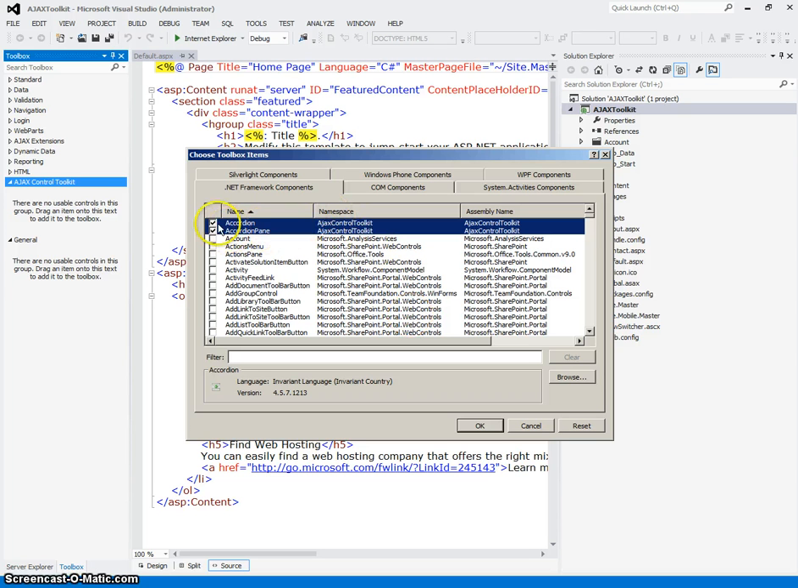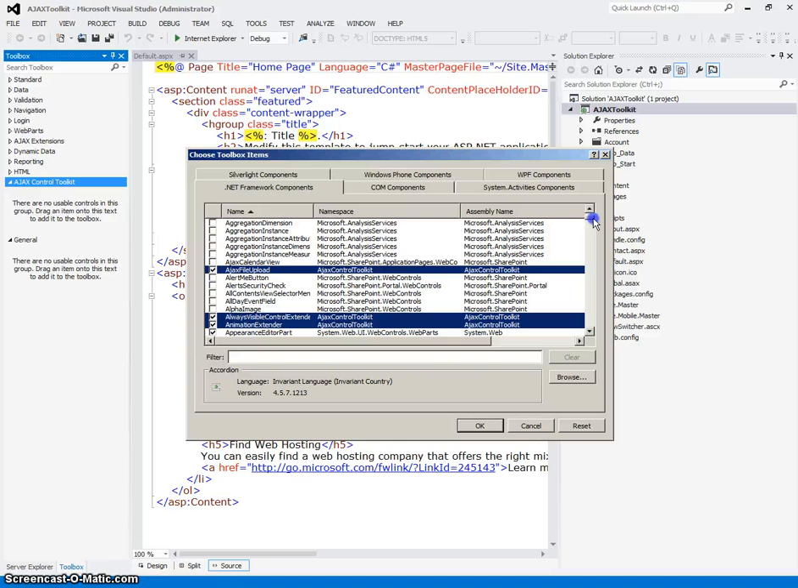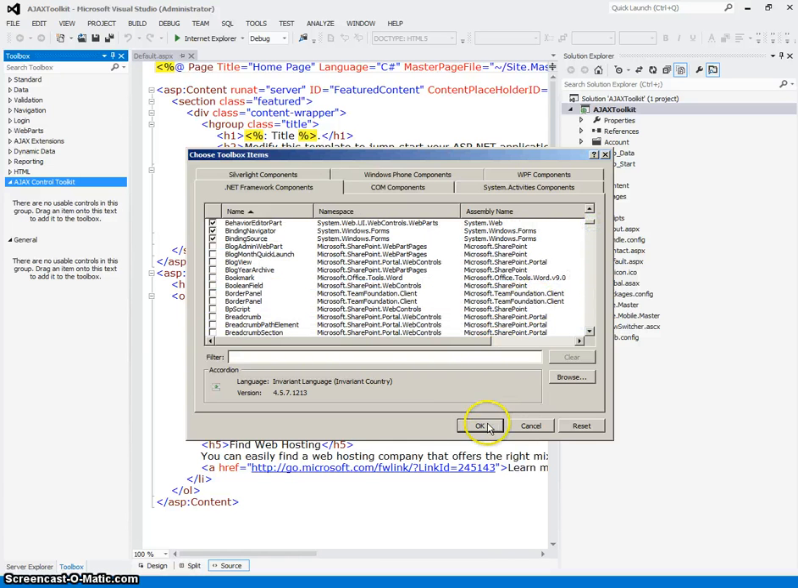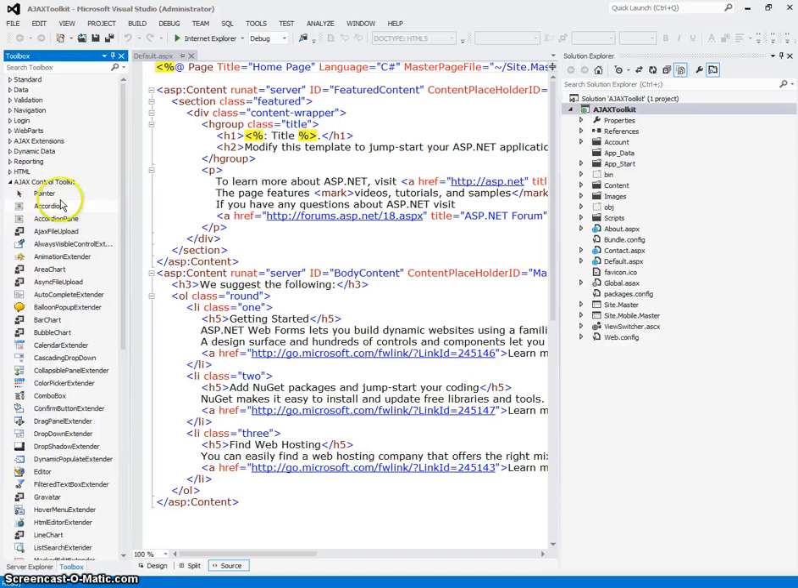So you can see that when we're done that there's an accordion, there's the accordion pane, and if you scroll down you can see all the controls that are going to be added to the toolkit are checked. And I'm going to just go ahead and say OK. And when I do that, you see there's my toolkit, and it's now populated with all the latest controls in the AJAX Control Toolkit. So there you have it. That's how you add it into your project.